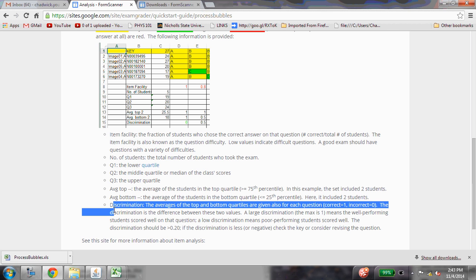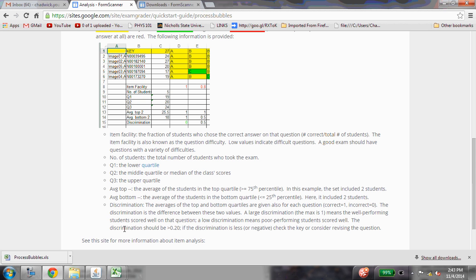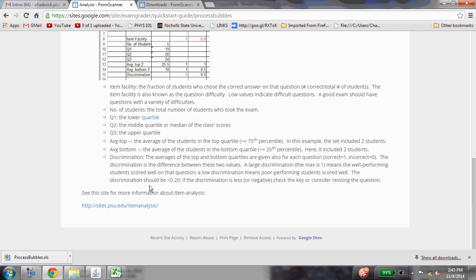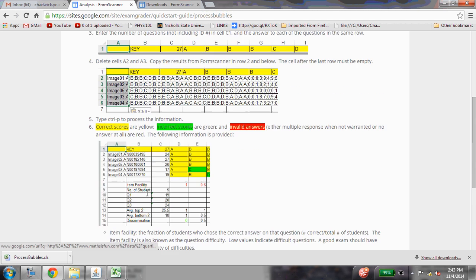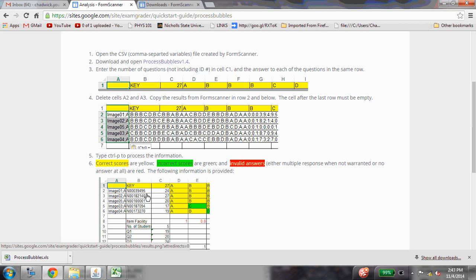A useful number though is the discrimination, and the discrimination basically means how good is the question. So if your discrimination is greater than 0.2, for example, then you should check the key or consider revising the question. That it's just not a very good question, that your good students are not getting it right and your poor students are getting it correct. All right. So those are all useful things. Here's an additional website for you to go and learn more about this item analysis. In short, Form Scanner opens up a whole array of things that you can do with analyzing multiple choice exams and the way that you assess those exams.